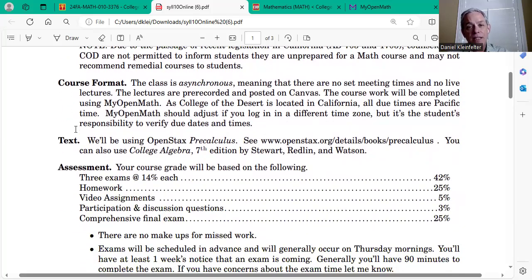The format for the course: it's obviously online, but it's also asynchronous, which means that there are no set meeting times and no live lectures. So you don't have to log in at 9:30 every day for a Zoom class. It's going to go like this. You get on Canvas, you click on a video, you watch the video and go from there.